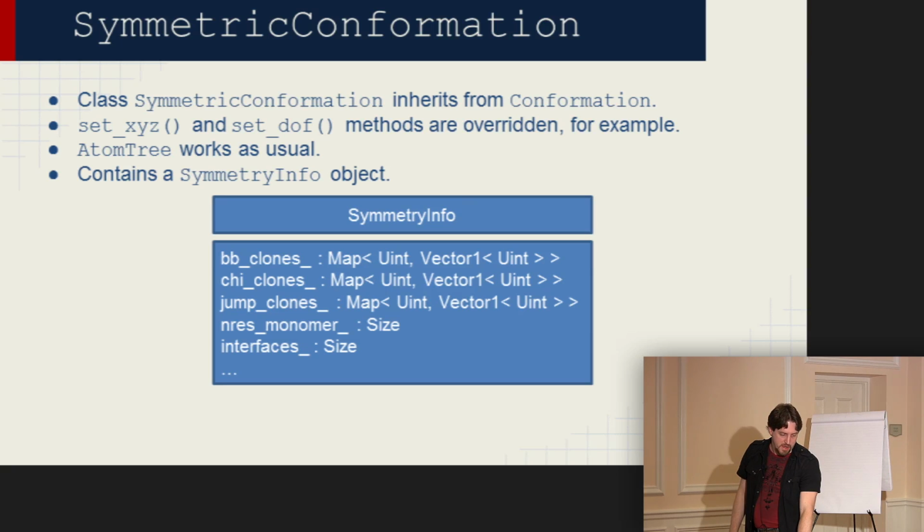I think this was already hinted at a little bit. There is a class, SymmetricConformation, which inherits from Conformation. What it does is it overrides a lot of the Conformation methods. For example, set XYZ and set degree of freedom are different in SymmetricConformation to work with the fact that you're dealing with a symmetric system. The atom tree does work as usual, however. SymmetricConformation also contains a symmetry info object, which is a class that just stores a bunch of information that is required for doing all the right things to the symmetric system, such as replicating one subunit in a different area of space with the right transforms.